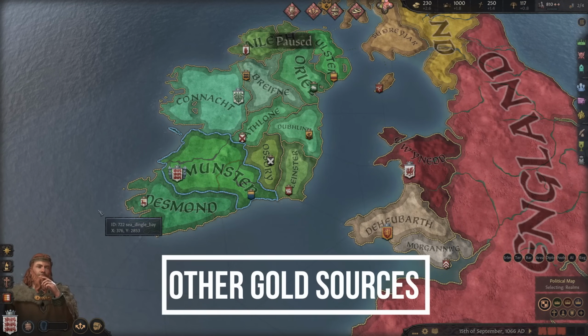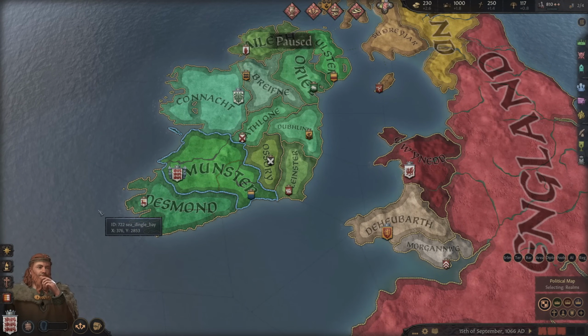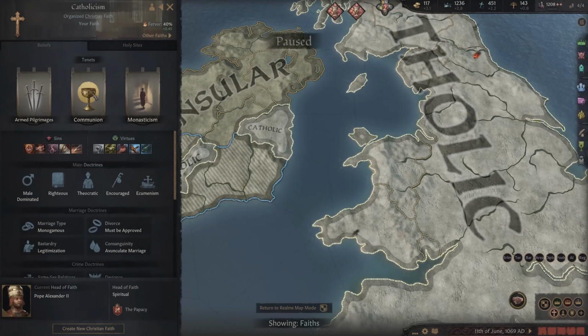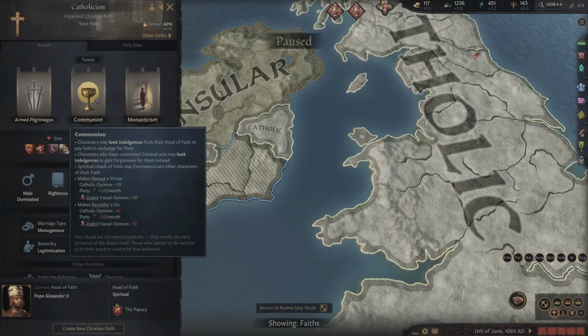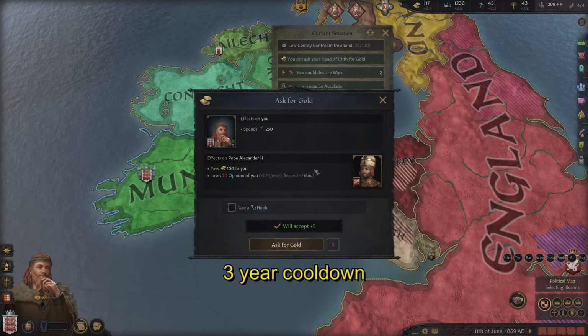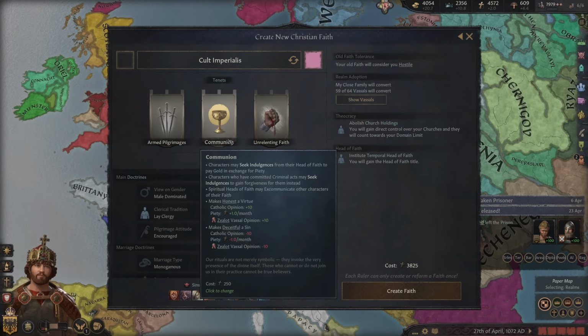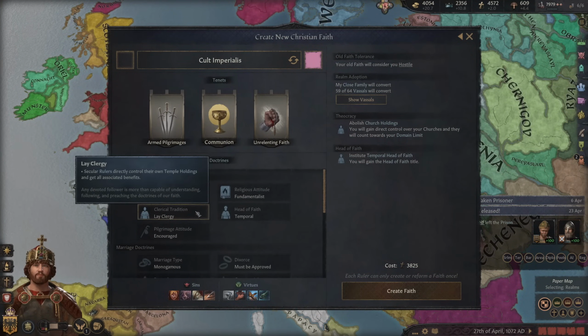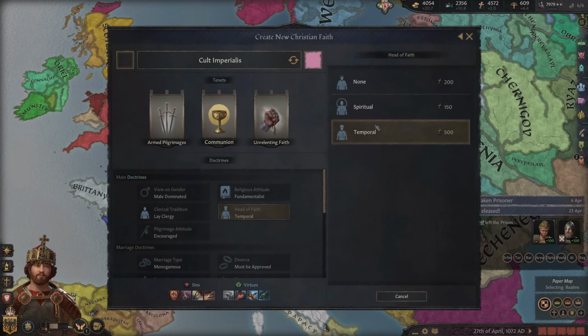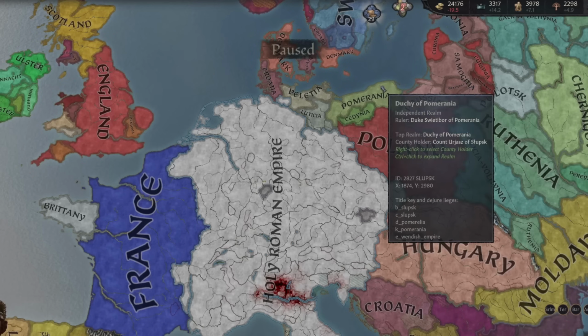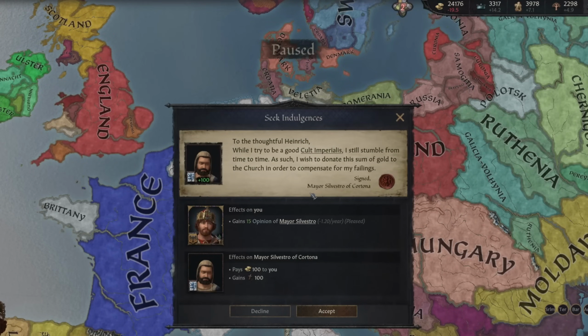This last section of this video is about other ways to make gold, and any of these methods can be used at any point in the game. For faiths with the communion tenet, like Catholicism, you can request your head of faith for gold in exchange for some piety. You can also create your own faith with the communion tenet, and if you have lay clergy to enable yourself to become the head of faith, and eventually people will come to seek indulgences, so they'll pay you gold in exchange for piety.